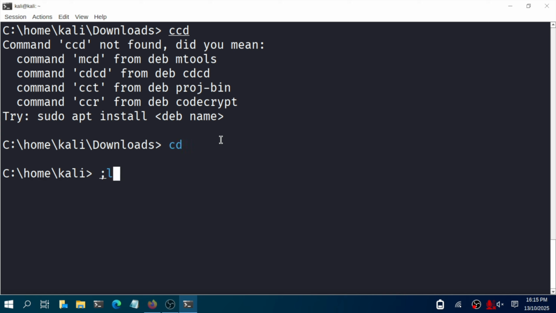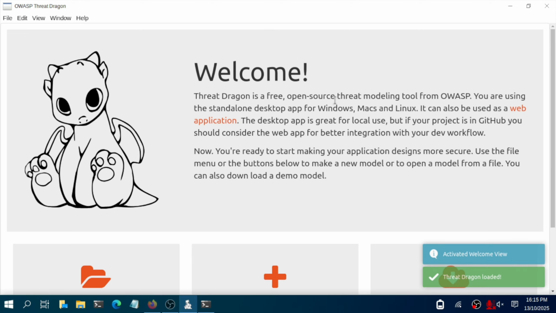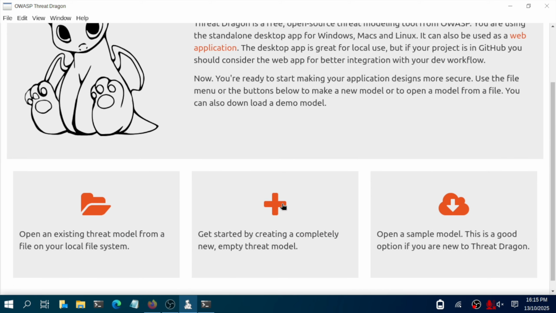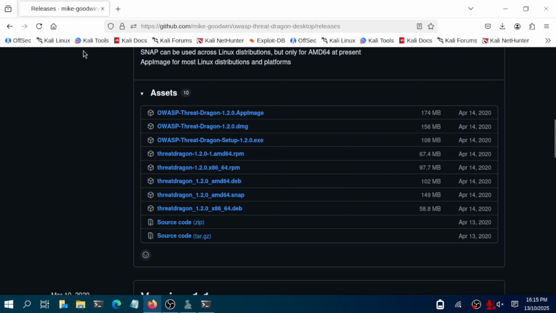The use of this OS Thread is to make different models, to create diagrams and models, and to identify how you can mitigate particular threats. You can create and mitigate that threat. Basically you are doing the mitigation program. You are thinking in a broader manner about how we can solve a particular problem. So that is what Thread is, and I have shown you how you can open it.